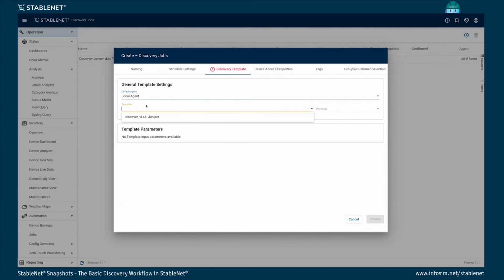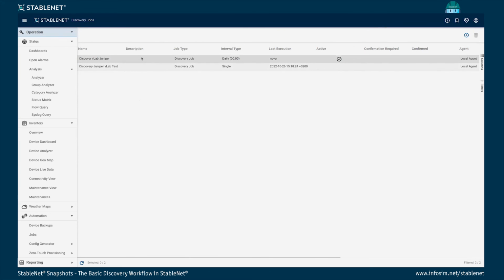I use the default agent and always the latest production version. Now I can create the job and it will be executed as specified. All right, this is all I wanted to show. This is the basic discovery workflow in StableNet.